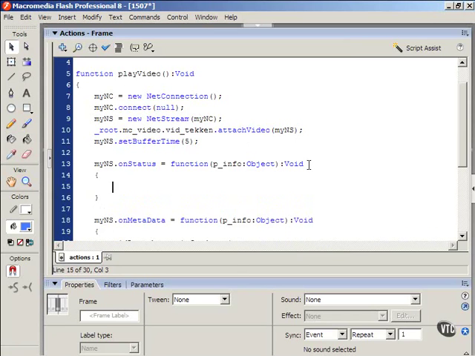So what does onStatus do? onStatus initiates when something happens with the video, whether it starts or it stops or there's an error loading a file or a couple other things. Just like the onMetadata event handler, it has a parameter in the function area called p_info that's of the type object. This object stores all the information in the onStatus event handler. So what we're going to do now is create a conditional statement that will check to see if the movie is played all the way to the end.